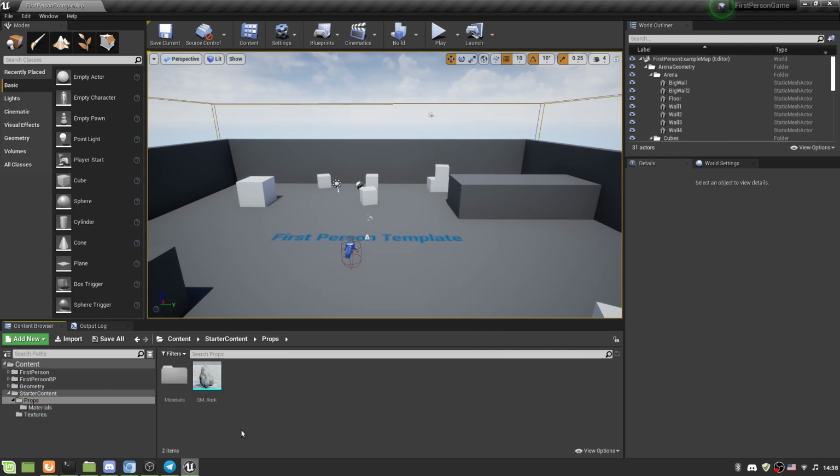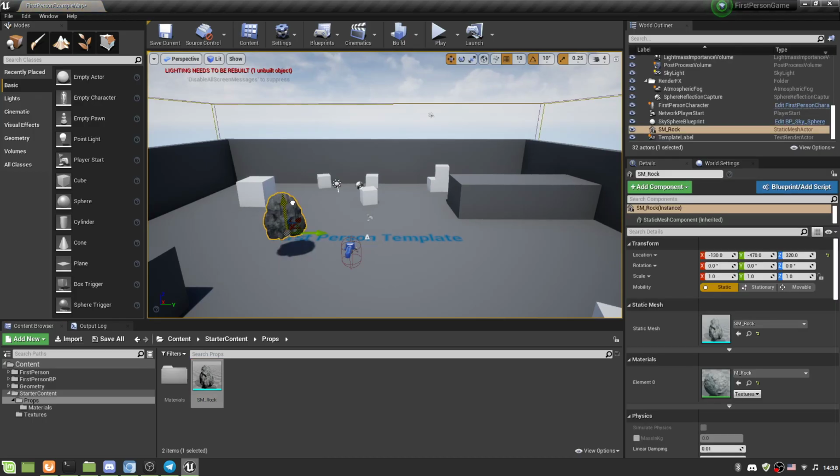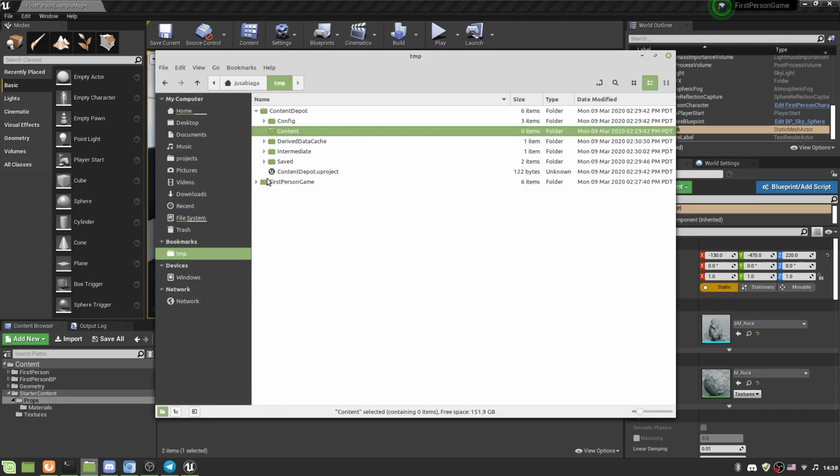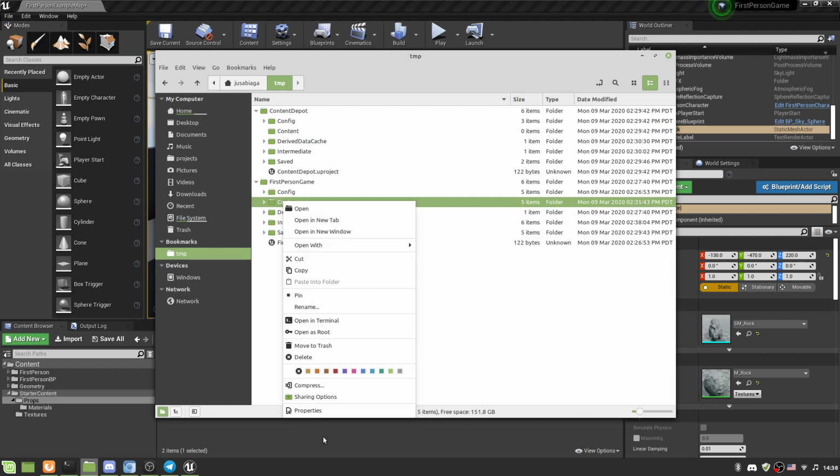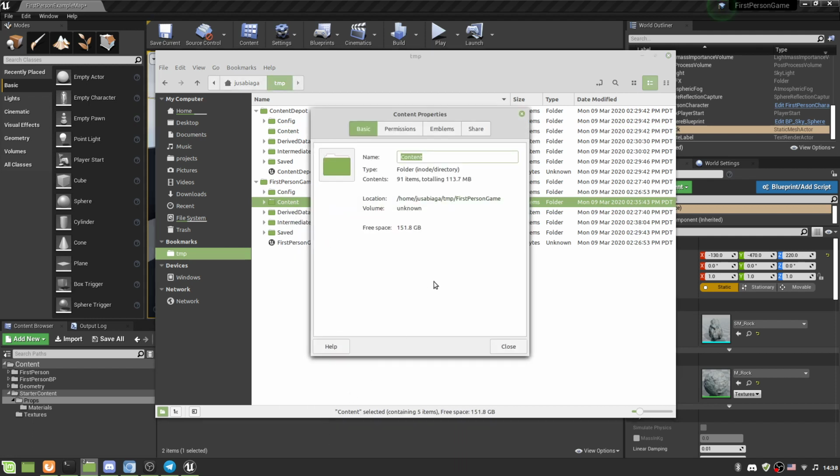So let's go back to the folder with the props, and now we can just go ahead and, like with any other asset, grab the rock, and you can go ahead and place it in your level. Okay. If you look at the size of the content that you have in your project now, before it was 93 megabytes. Now it's grown a little bit, but it's still 550 megabytes shy of what the whole starter content package is.